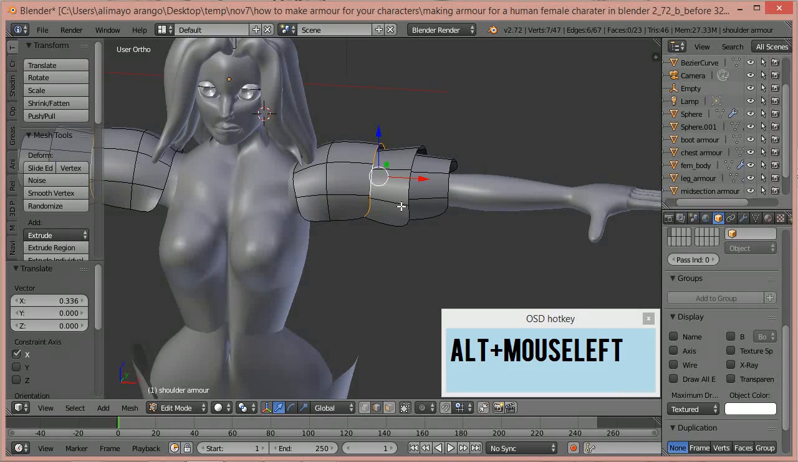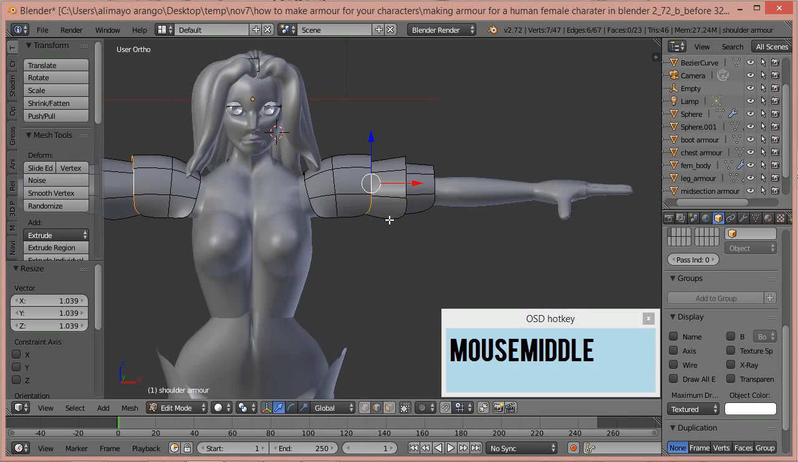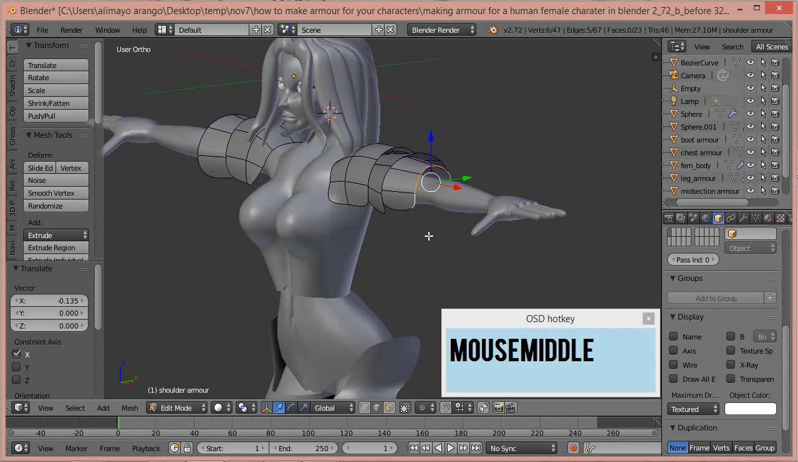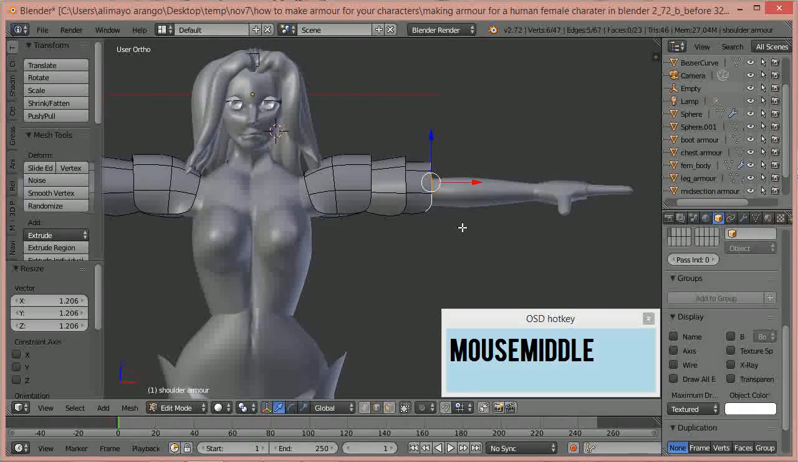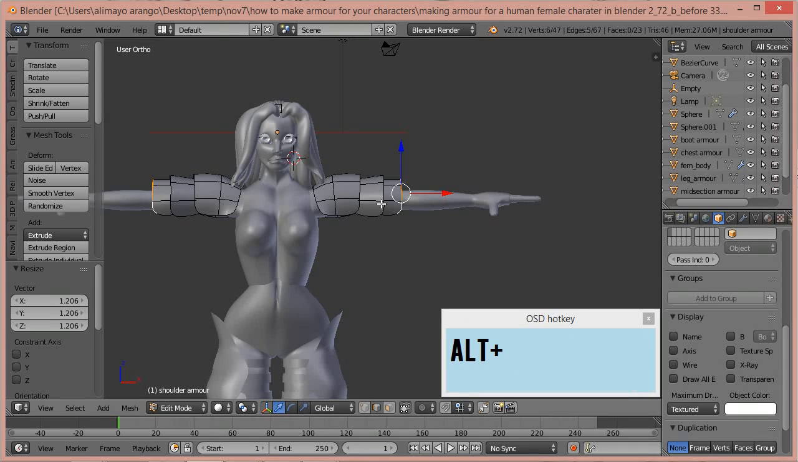I'm going to hold Alt and hit S to scale to give this a little bit more space here. I'm going to hold Alt here, drag that down very slightly. I'm going to hit S to make this flare out some. S to scale to make that flare out some. Then we're going to press Alt, select here.